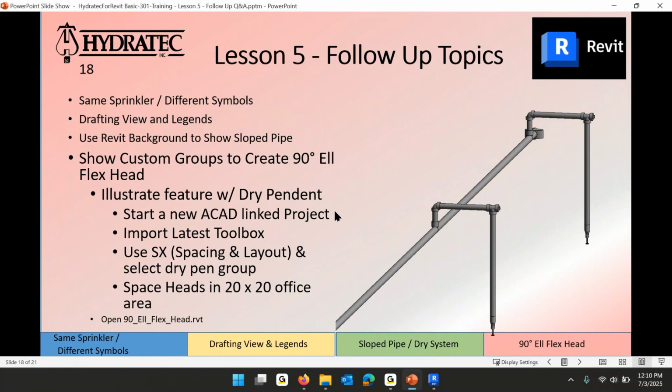Flex heads, just how do they work and how can I use them? Number two, the spacing and layout gives me custom configurations that I can use, and there's a couple of those in the toolbox. And then Al used that custom configuration to do a flex head that had an elbow at the bottom instead of a straight coupling. And then we'll come up for air and have a little bit more conversation. And then I've got some more things that we put on our to-do list before we started. So I'll get back to that.